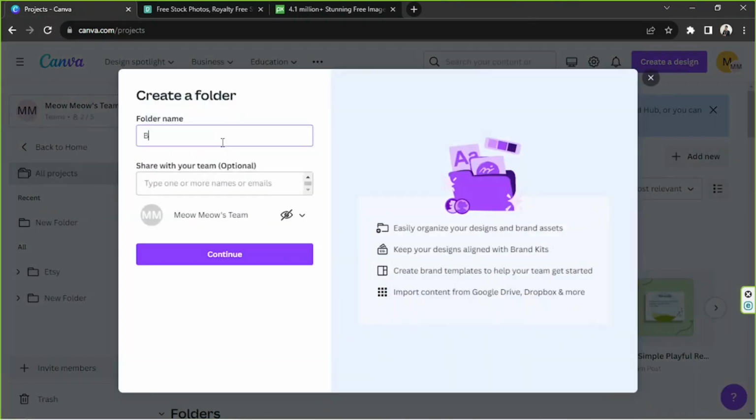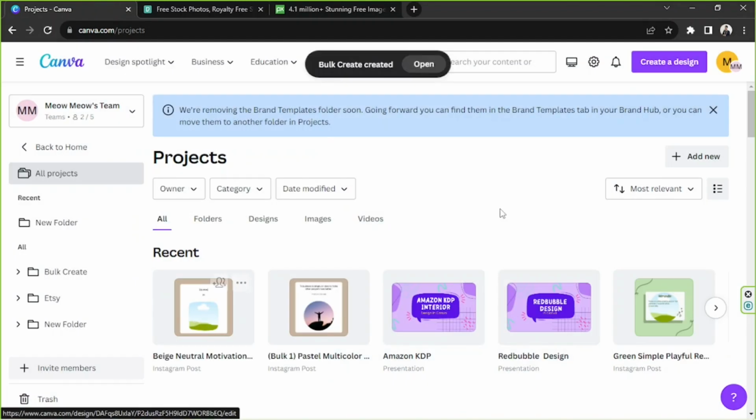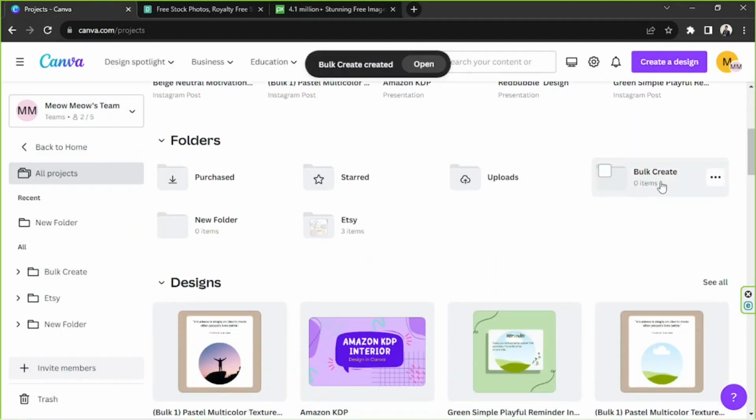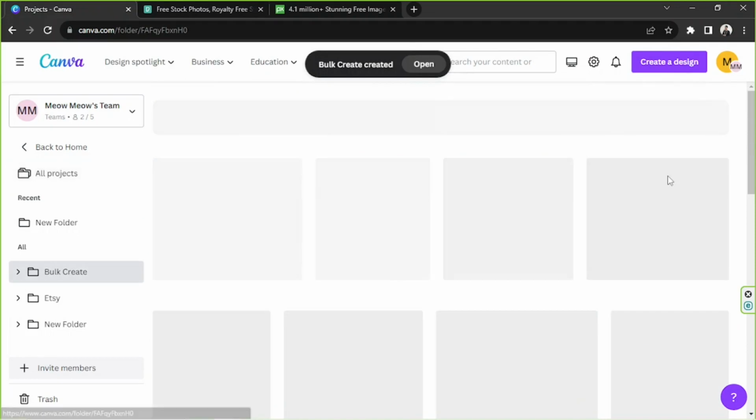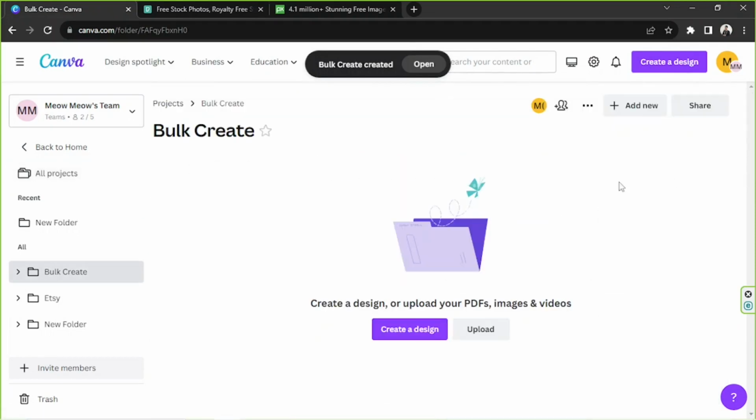Let's rename our folder. I'd like to name it Bulk Create. And by the way, in case you'd like to share this folder with your teammates, you can input their emails here so that they'll be given permission to access this folder. Anyway, let's click on continue. And now we've got our Bulk Create folder. Let's click on it and start uploading our photos or files right over here.